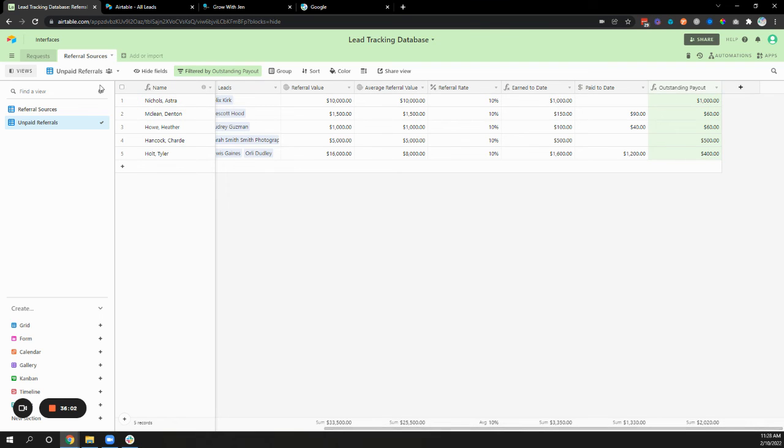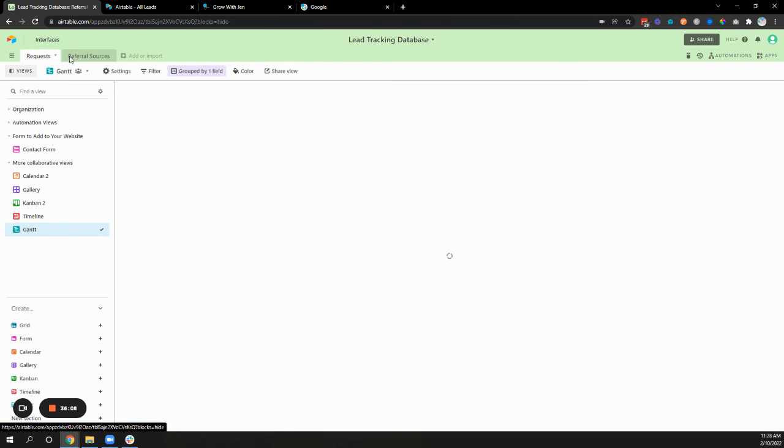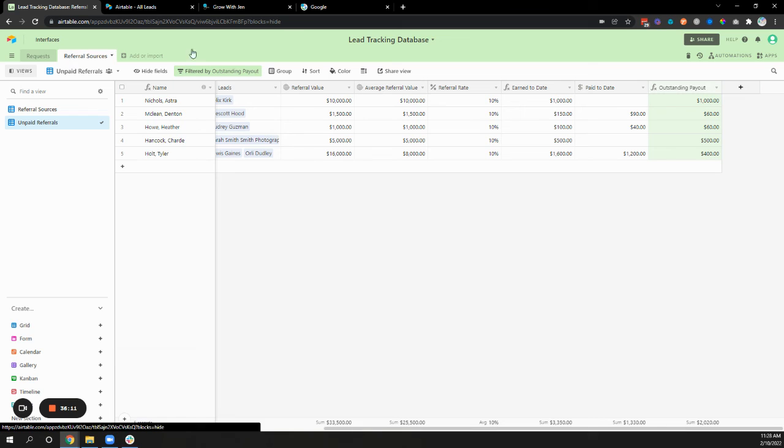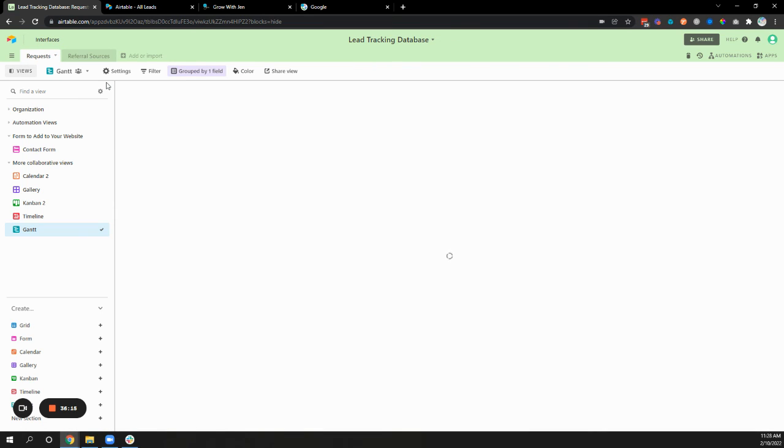So some other things that you can keep in mind when you're using Airtable and looking at your tables. The tables are across the top. You can think of them as Excel or Google spreadsheet tabs, and they're discrete information. So like the requests are going to be held somewhere differently than referral sources.